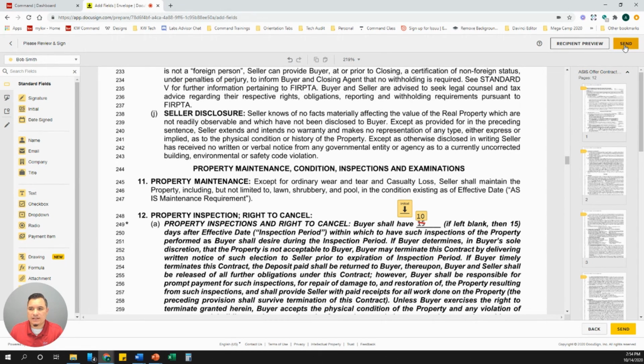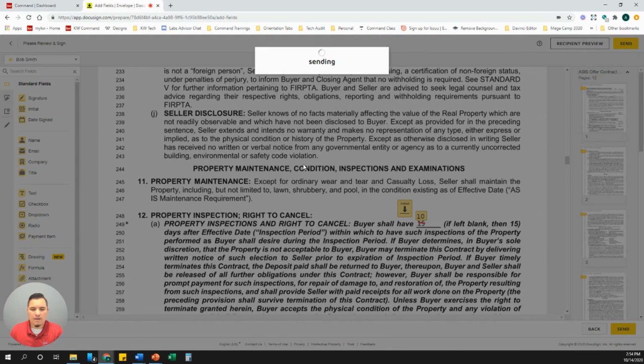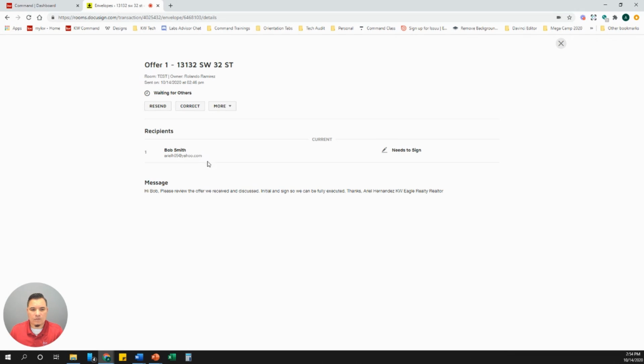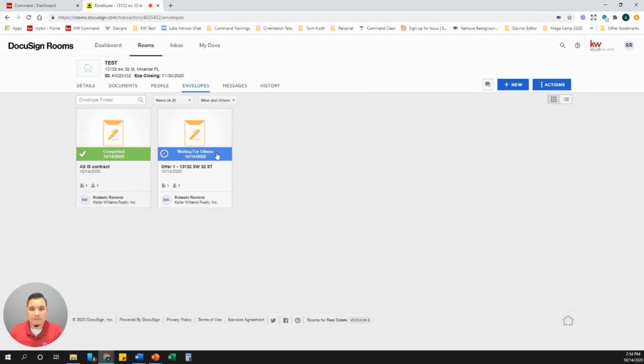Now I'm just going to go ahead and hit send. That's going to automatically send the document for the seller to sign and review. So you have now this folder saying waiting for others, right? And when you click on it, it tells you right now, currently, you're waiting for Bob Smith to sign the document. If you have to resend it to him, you can click here on resend, or if you have to make a correction, you can click here on correction. So right now is waiting for others, right?